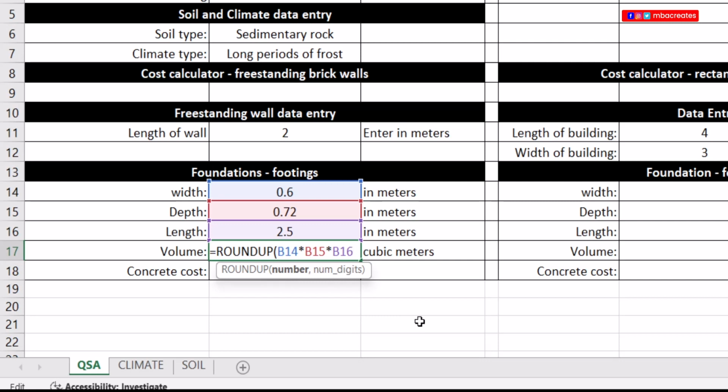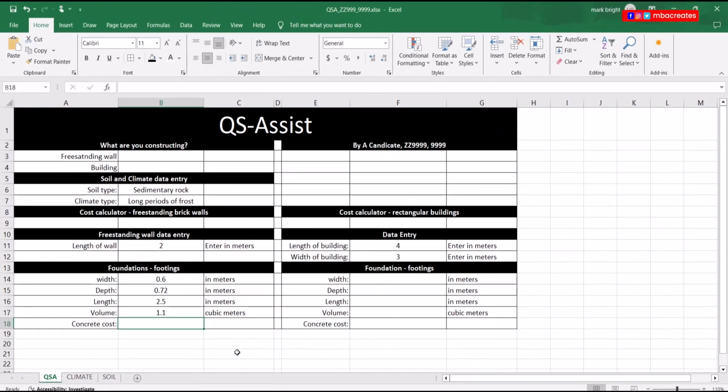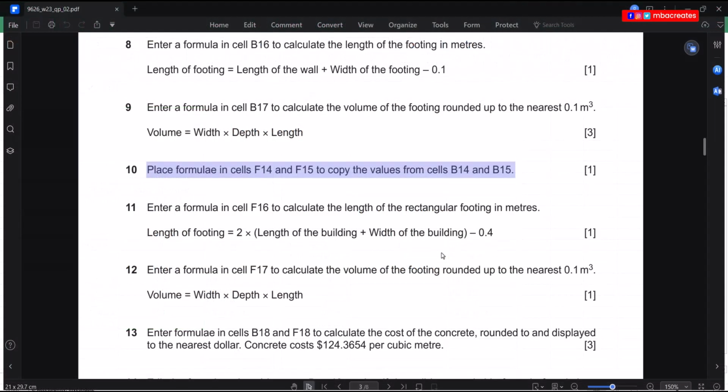And at the end of the formula, bring a comma as the syntax requires and type in 1, close brackets, and enter. Next, we need to place the formula in cells F14 and F15 to copy the values from cells B14 and B15.